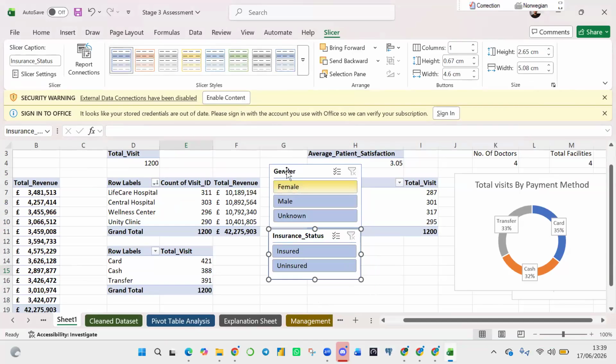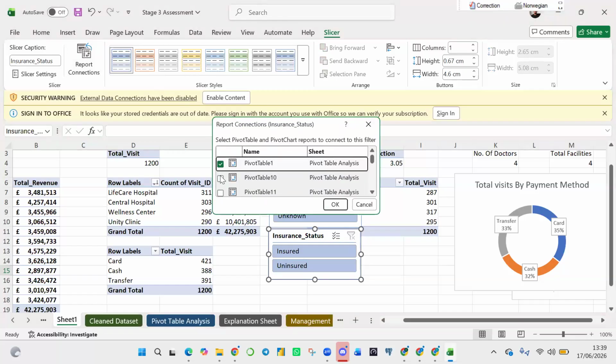So here, we are going to manage our reports. Make sure that it's reporting to everything. We know why we need to do this, right?